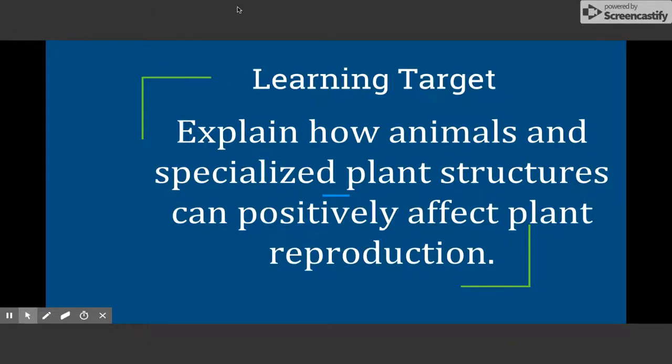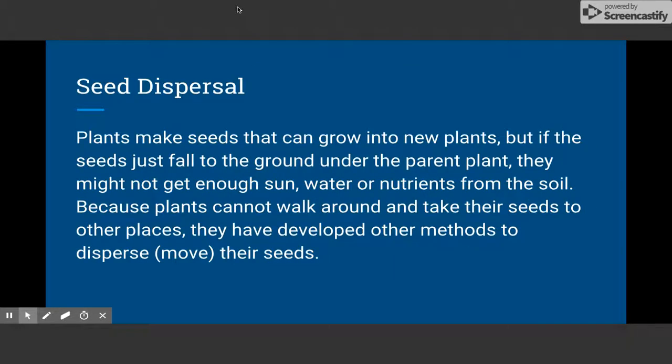Learning target. Explain how animals and specialized plant structures can positively affect plant reproduction. Seed dispersal. So seed dispersal is when plants make seeds that can grow into new plants.